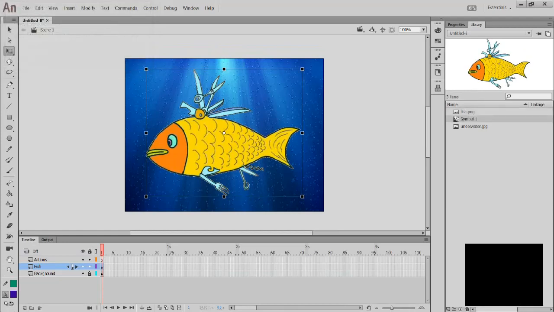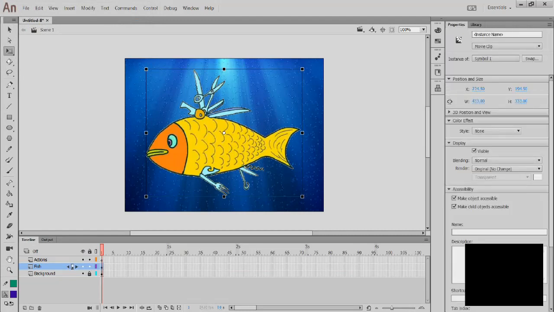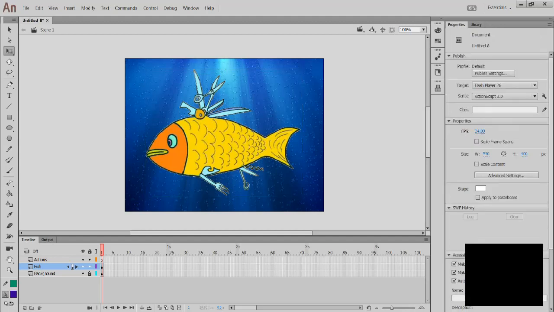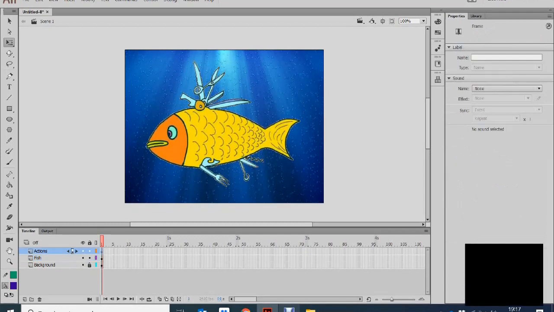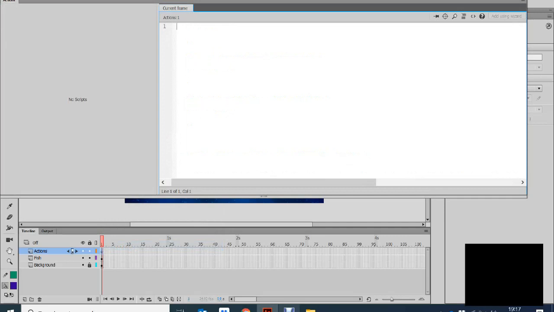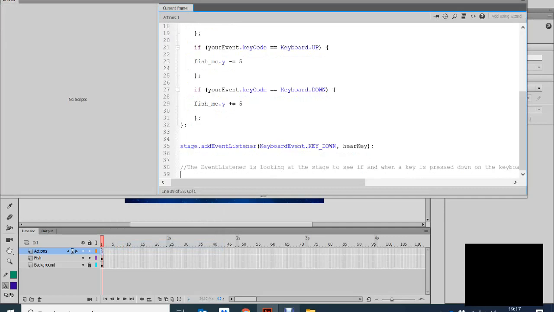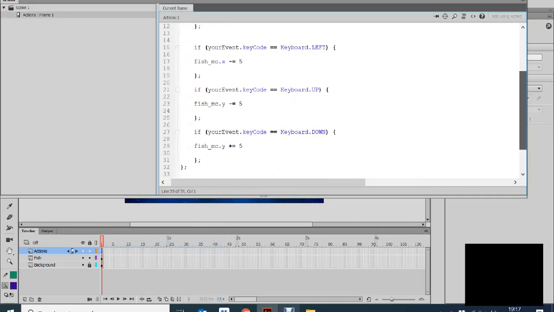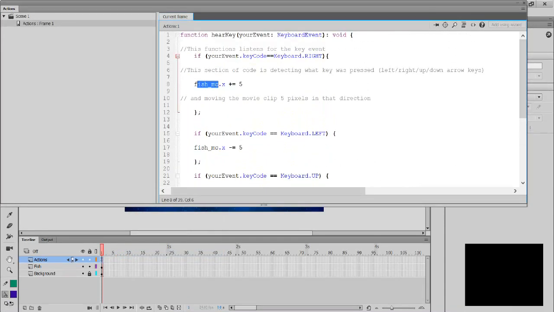The next stage I have to do is give it a name in terms of the properties. So we need to give it an instance name in here, and the instance name I'm going to give it is fish underscore MC. And the last stage then I just have to go into actions, click on frame 1, right click and click actions, and I've got some code copied already. Okay, so obviously then if you've named it fish MC, name it that way in here within your ActionScript as well.